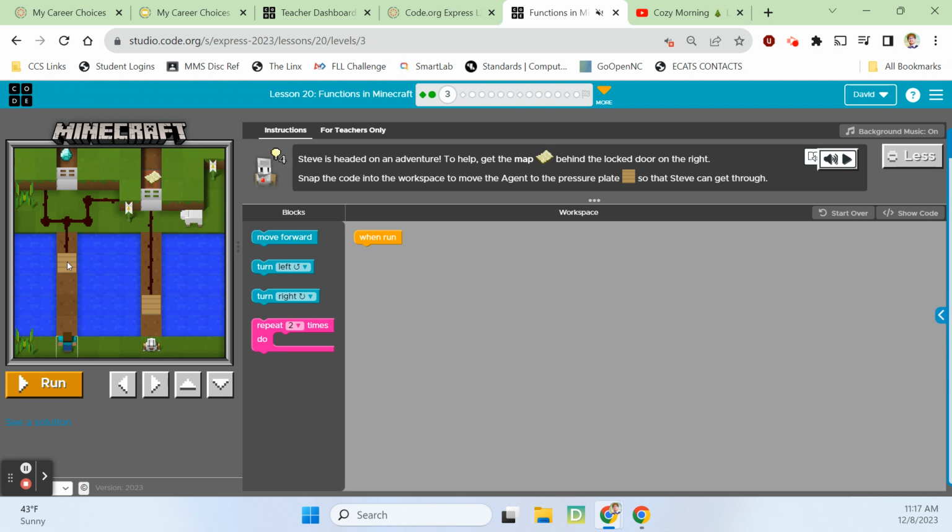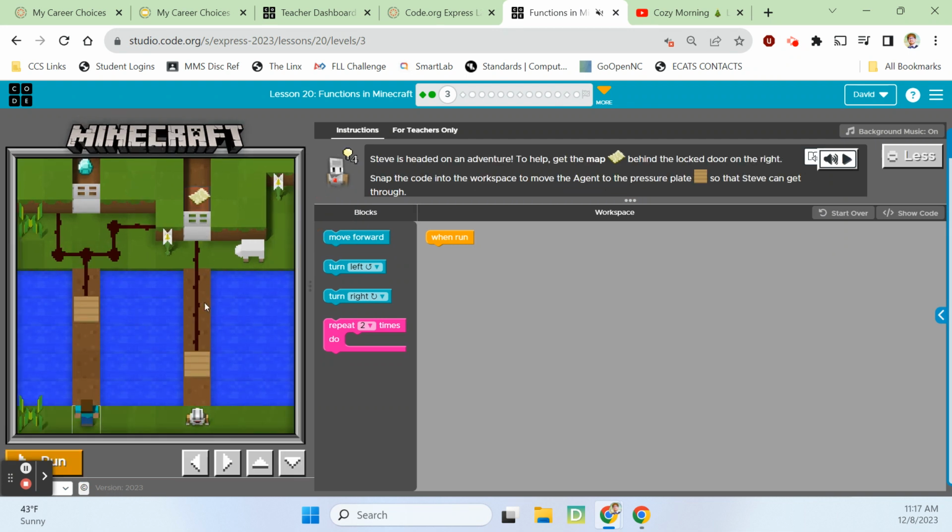However, I want to get the agent to this pressure plate, and as you can see, these little cables, right? That cable is connected to this door from this pressure plate. So if I stand on this pressure plate, that's going to open that door for me. If I stand on this pressure plate, it is going to open both doors. It's going to open this door and this door. All right, so let's make that happen. I'm going to get the agent over here so that I can collect the diamond and the map.